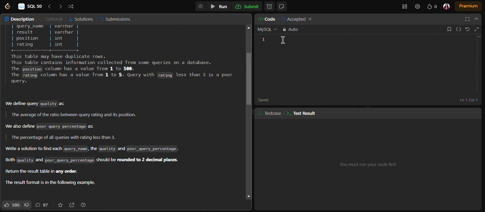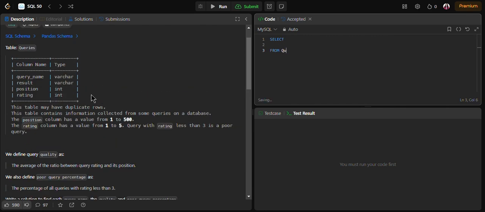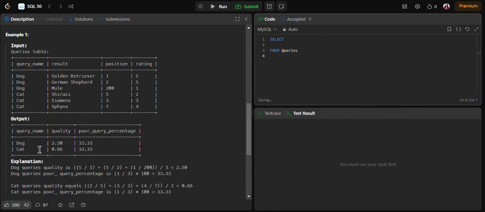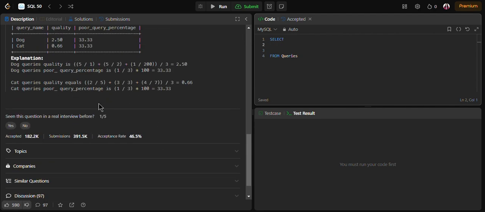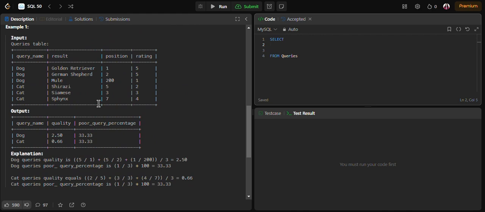So let's begin writing the query now. Select, I only have one table, so just write this queries table. Guys, we will have to do a group by operation here because we have multiple queries, but let's not do it for now. Let's write the columns that we want to retrieve. We just want the query name.